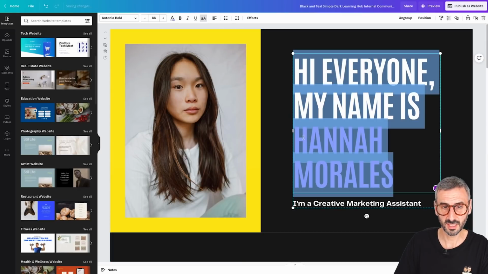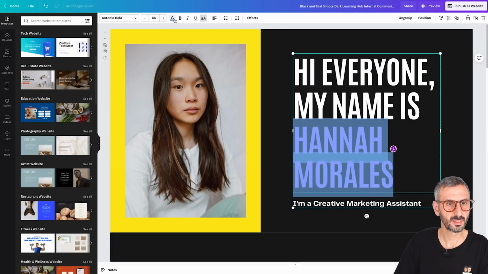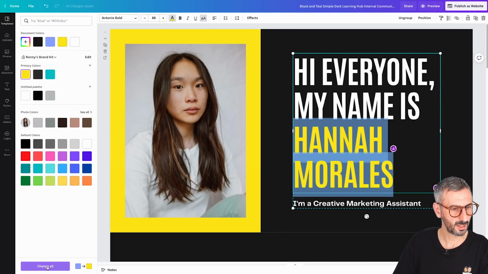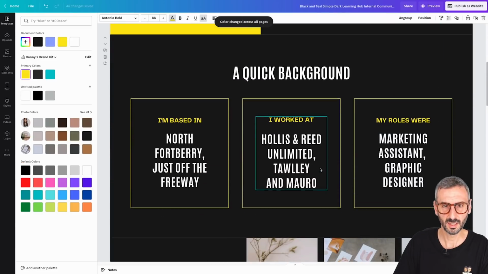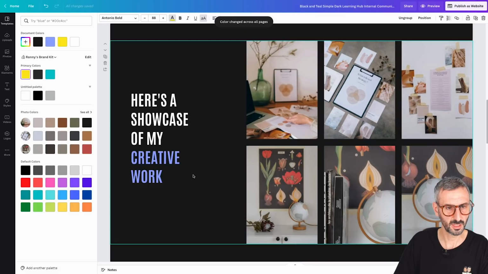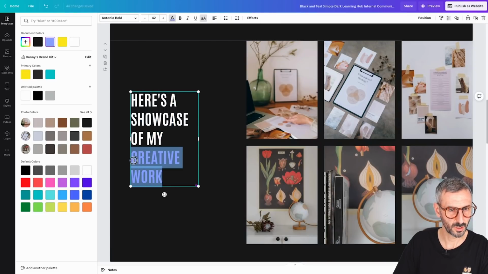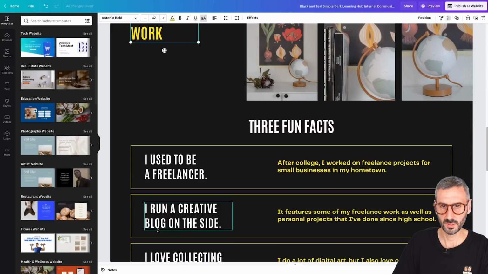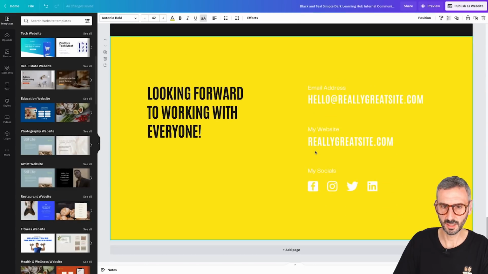For example, the text here. So I'm going to change this text to my yellow. Okay, good. And again, apply change all and see if everything is changed now. So here, all good. Still need to adjust this one right here. Okay, let me see. Yeah, it's pretty good. So it did the trick.